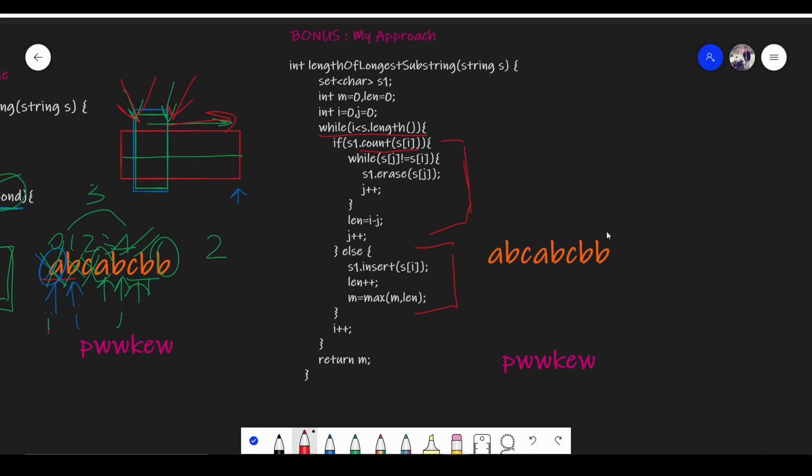So s1.insert, there'll be an s1.insert(s[i]). That means since i was pointing over here currently in a set, a will be inserted. After that we are doing a len++, because the initial length of our substring currently is the length, and at the same time we are going to store it under the maximum variable that we had declared with the name m.